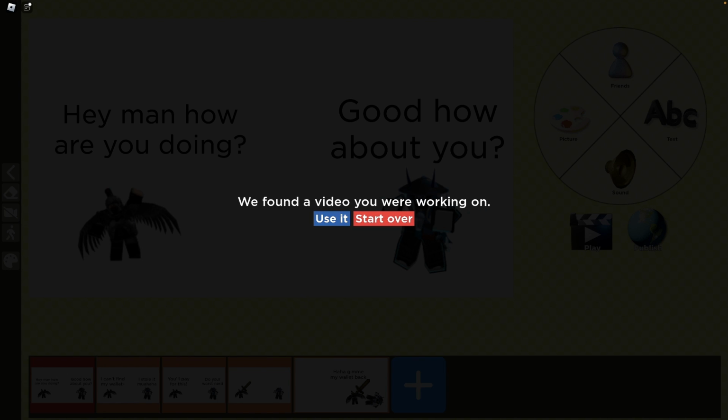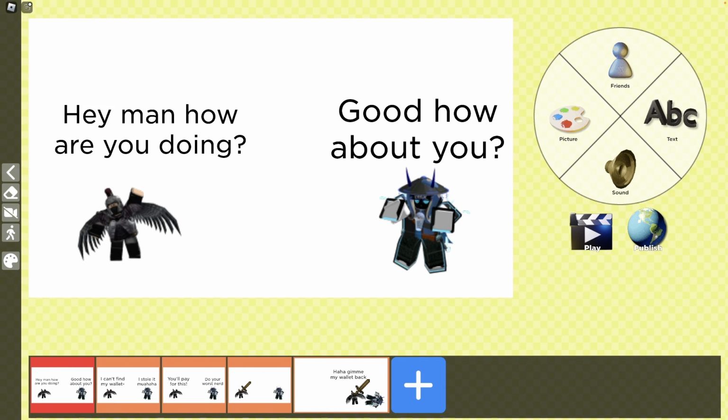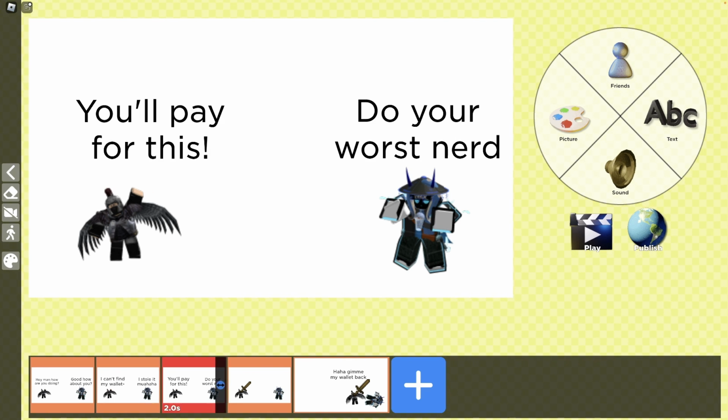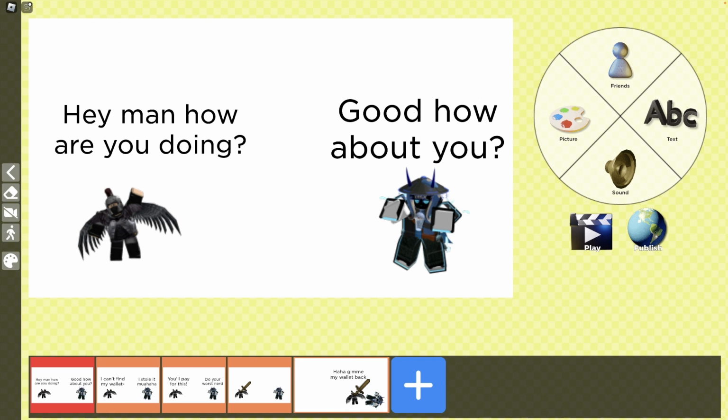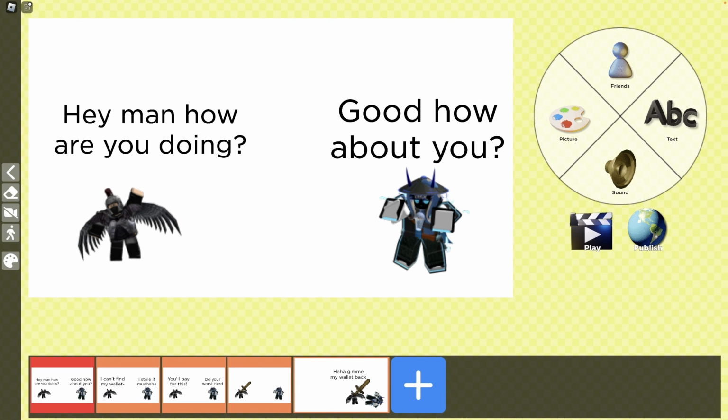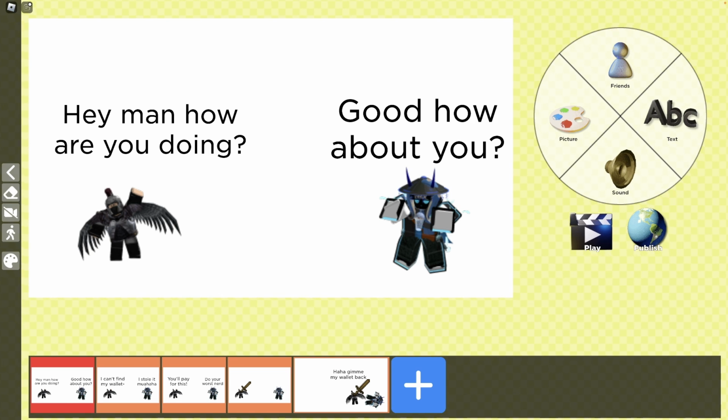So first, we're going to go to the Create tab. Now, I actually made a quick example movie. This is about the average movie experience that you get in my movie. So we're going to hit play, and this is pretty much the average movie.